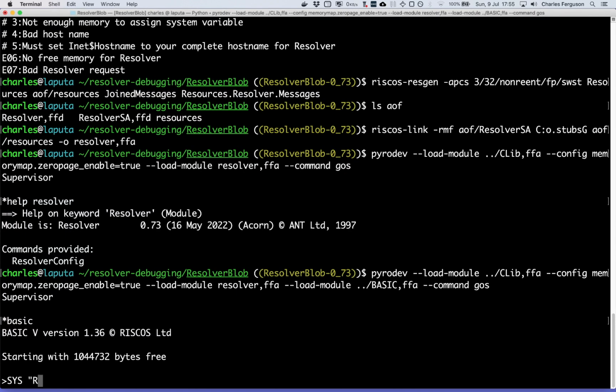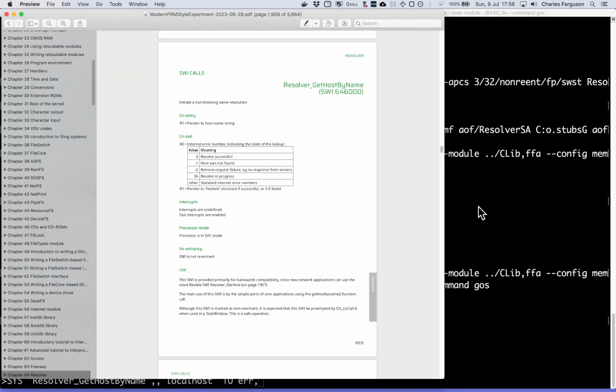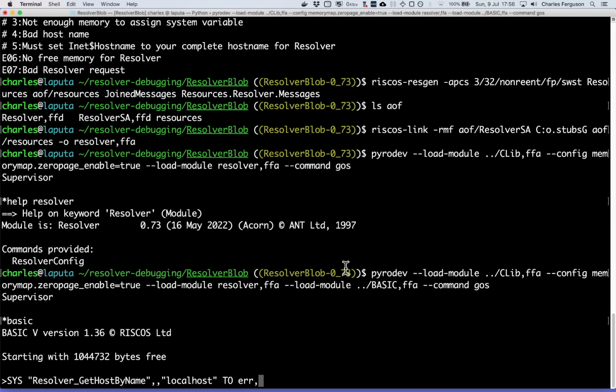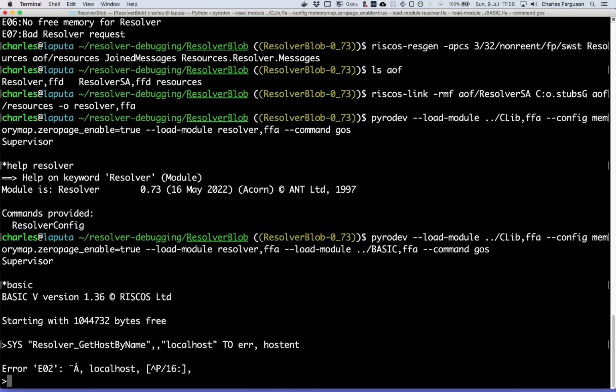So sys resolver get host by name. In R1 we have the thing we want to resolve, and we want, is it R0? R0 is the error number, yes. Host ent. Okay. Okay, that's an interesting error message.